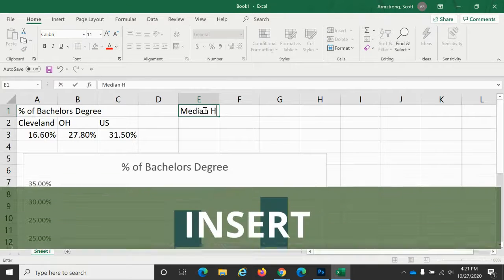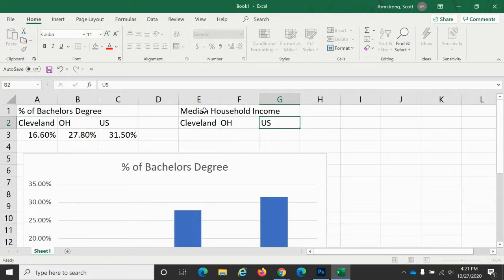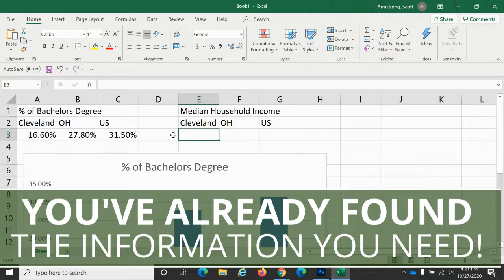So in column E1, I'll start typing in median household income. And again, in row 2, I'm going to have the same thing I had before. I'm going to put Cleveland, and then Ohio, and then the US in back-to-back columns, just like I did before. So now I need to find that information for median household income. And that's also in the Census Bureau. This is going to be very simple to find because we've already found the statistics. We just need to go get them.